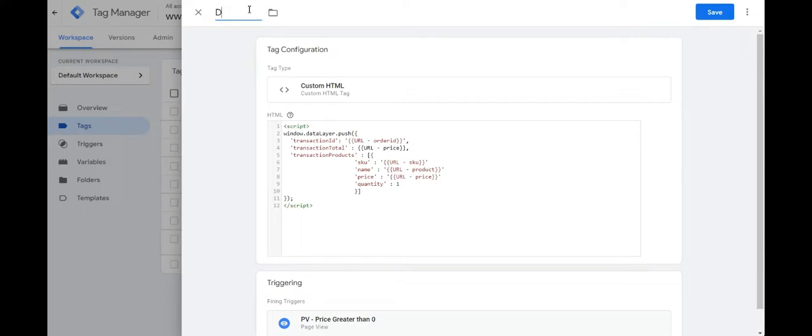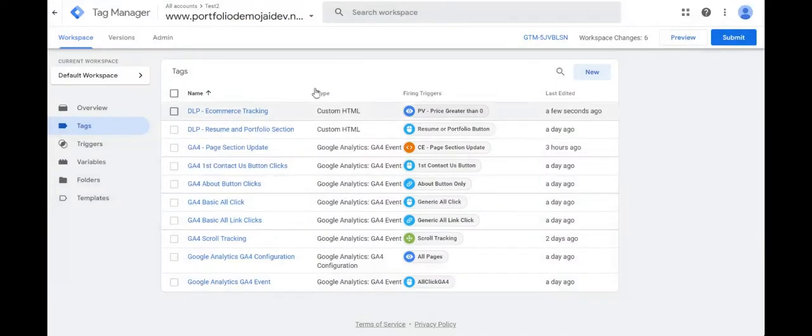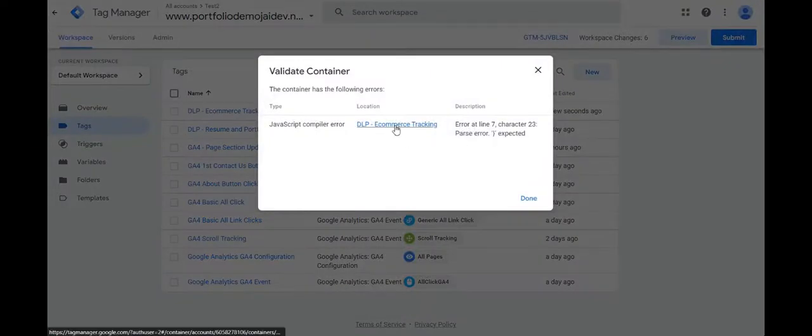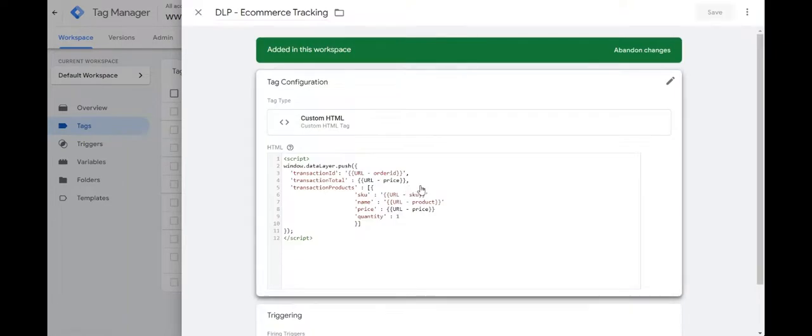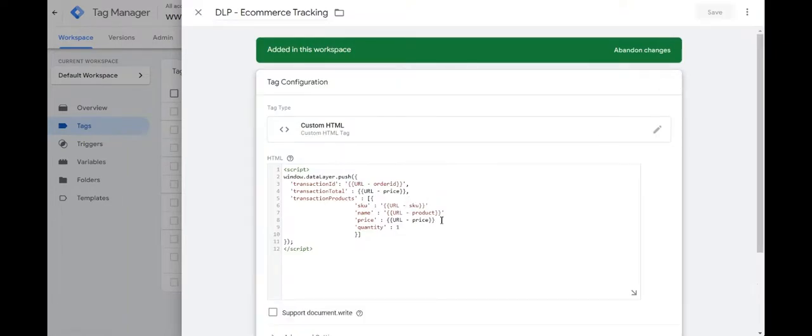And this as well, data layer push, e-commerce tracking, right? We'll save this, and now we should be able to see those values, right? If I go to preview, there's been an error here. Let's see what it is. I forgot to add a comma after the price. So like after all these products, you'll have to enter comma.